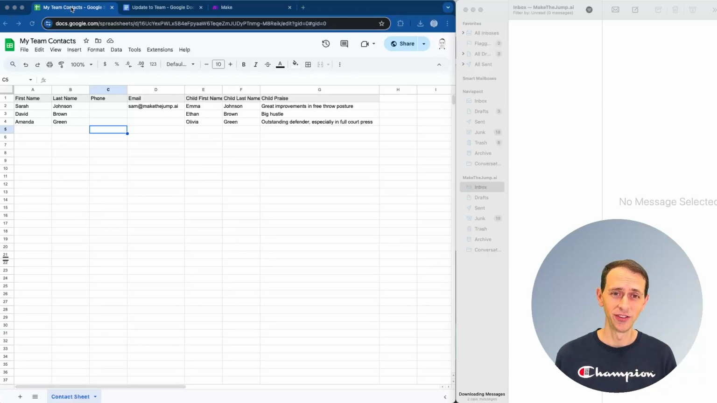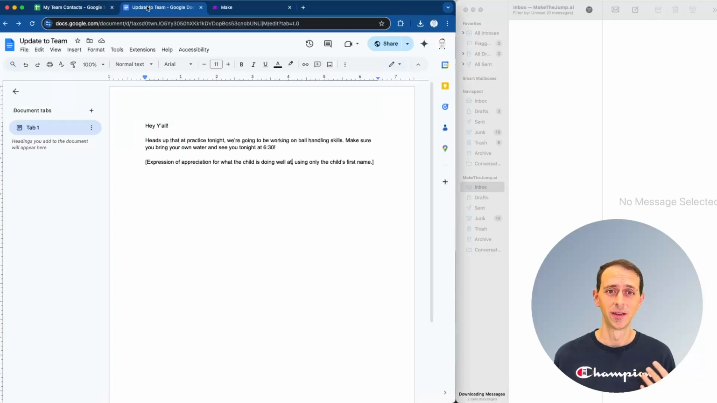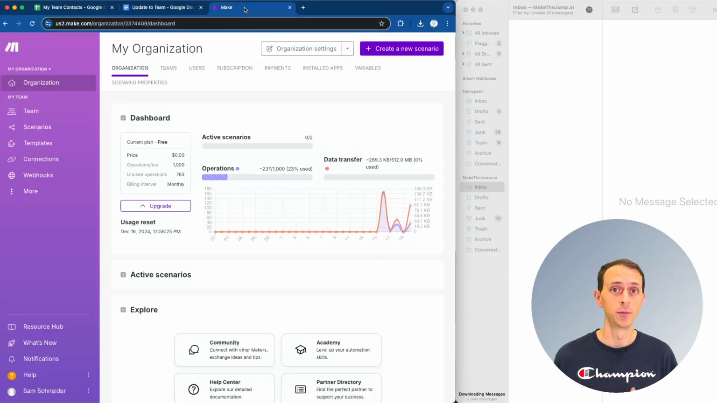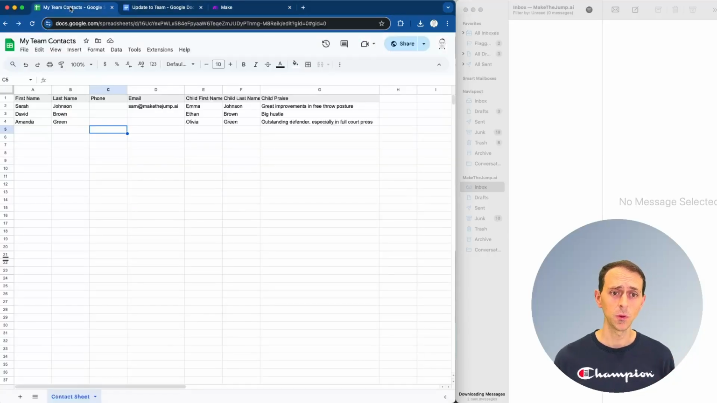It's a spreadsheet through Google Sheets. It's a Google Doc. And then this last piece you may not have experience with. That's kind of why we're going through this tutorial: make.com. It's an AI automation framework. So we'll start out here with your sheet.